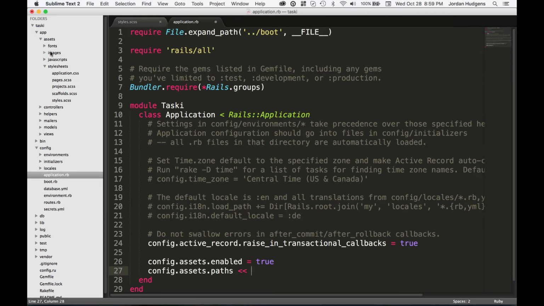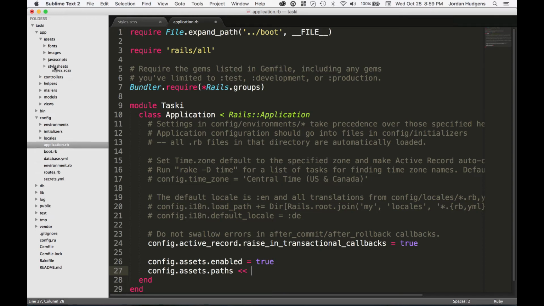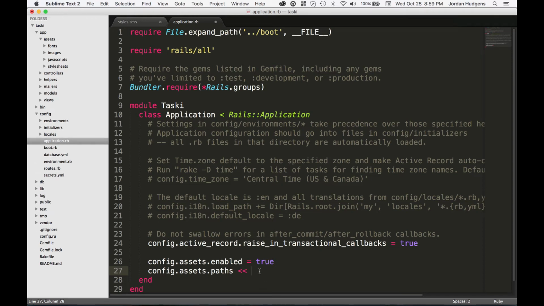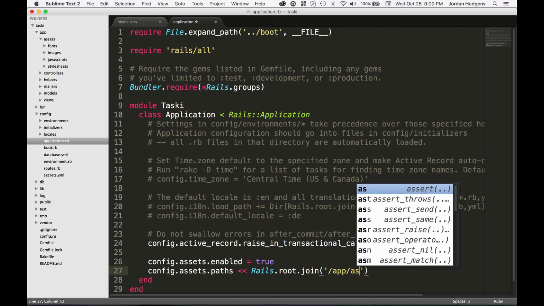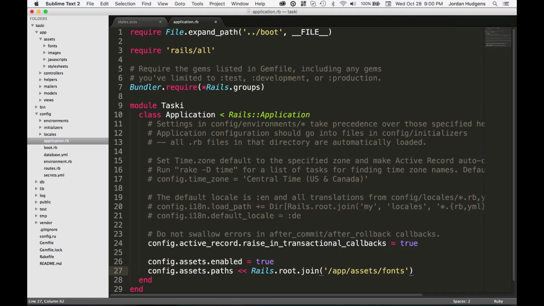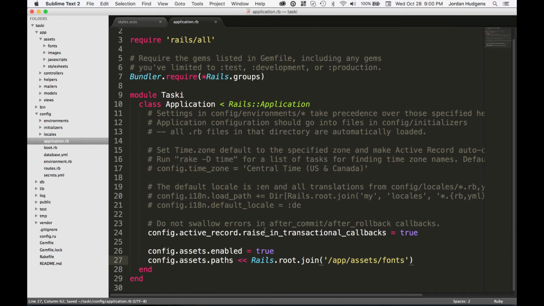It knew about images, it knows about JavaScripts, it knows about style sheets, it doesn't know about fonts, and so that's what we're doing here. So now we just type in Rails.root to find the root path of the application, join, and then create a string here where we say app, assets, fonts. And so I want to just spend some time here so you can see exactly what's going on.